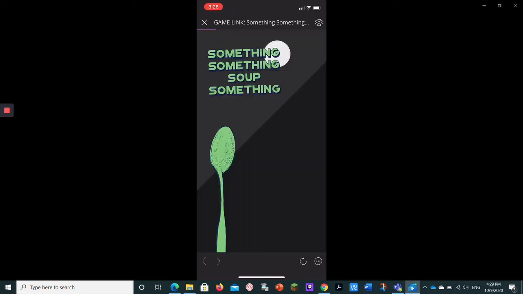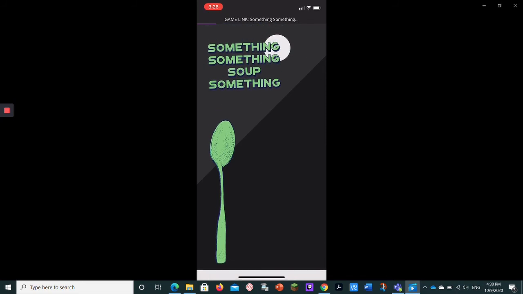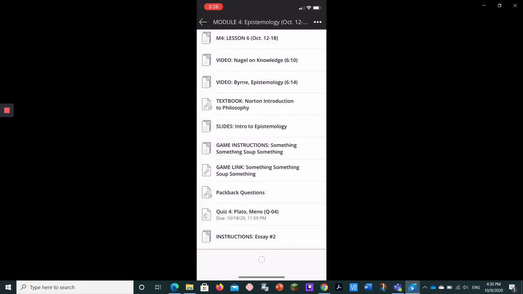For those of you who are going to do that lesson on a web browser, this game will load nicely for you, but it turns out on the mobile app it won't load so nicely for you. So what I recommend is saving that part to when you're actually at a computer or a device with a full web browser. There we are.